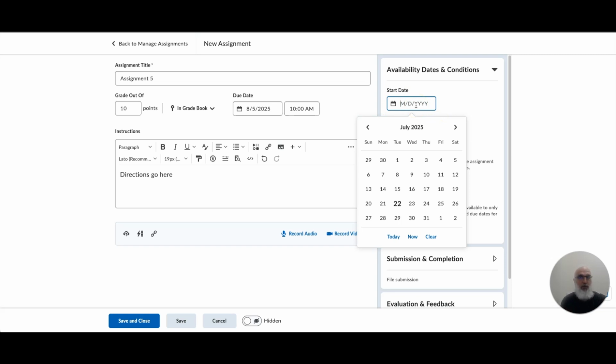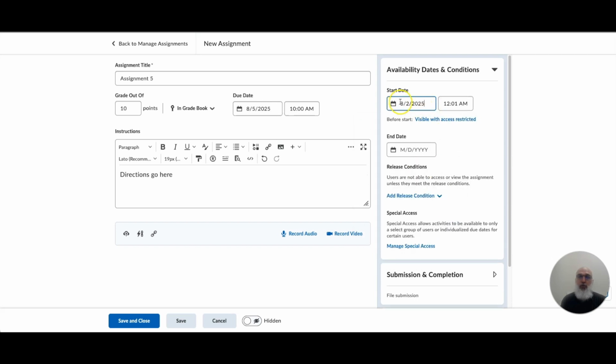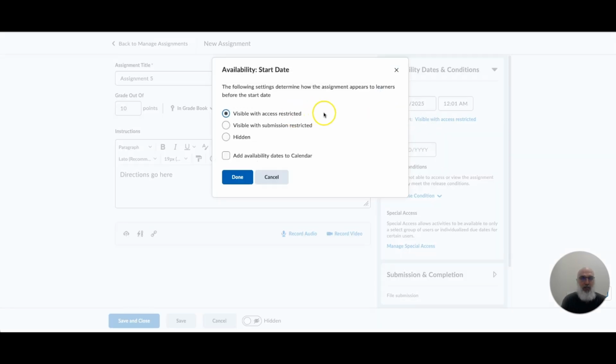Perhaps there's other assignments in front of it or something for them to do prior to clicking into this particular one. So since it's due on the 5th, we just want to make sure that our end and start date windows include our due date. The start date and the end date have to include the due date or Brightspace won't let you proceed. So we'll set it there, and you have some visibility options here as well. Like I said, this tool gives you some options on how to fine-tune your assignments. So the default is visible with access restricted.